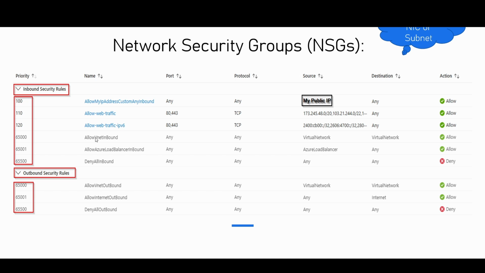This is to allow connectivity between the VNets. So there's one for VNET Outbound and VNET Inbound. We have a rule to allow anything that comes from an Azure load balancer. And we have an Outbound rule for allowing internet connectivity when our VMs want to go out to the internet.